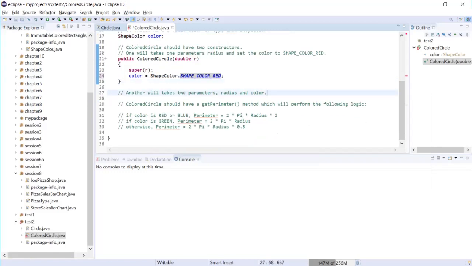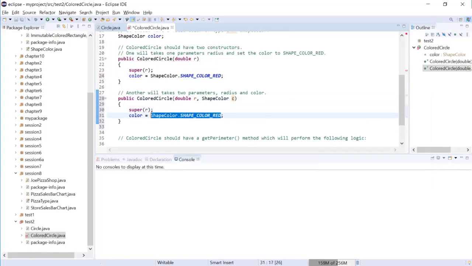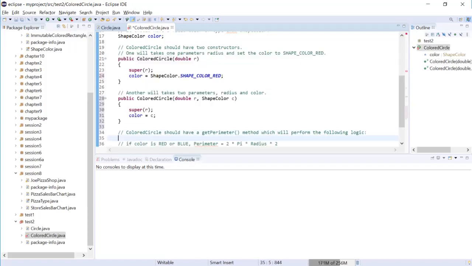So another will take two parameters, radius and color. So I'm going to just simply copy this over. And it will have a shape color C. And this color will be C. Now, again, we have two constructors with the same name and different signatures within the same class. What is this called? By this time, you should know the answer. It is overload, right? Now it should have a get parameter method.